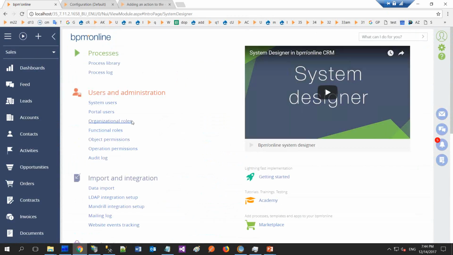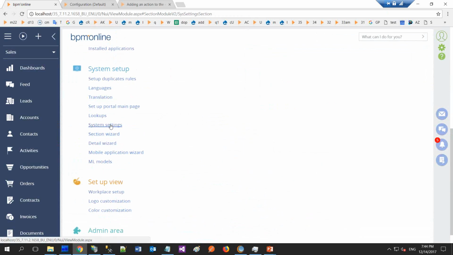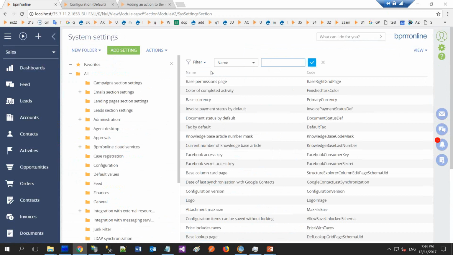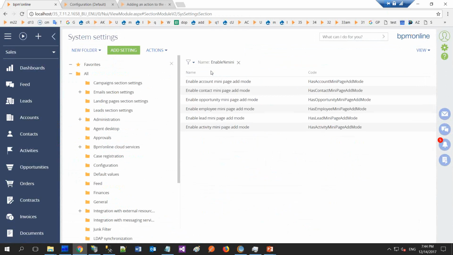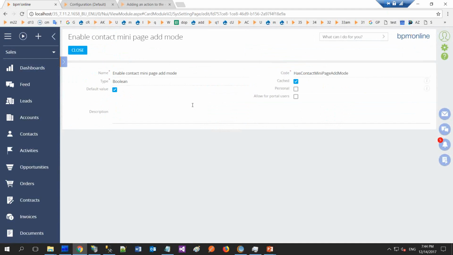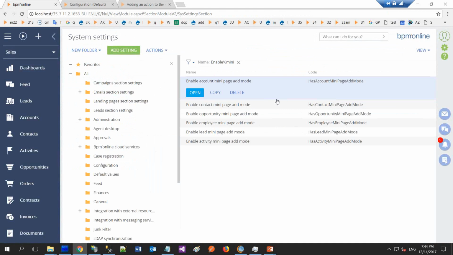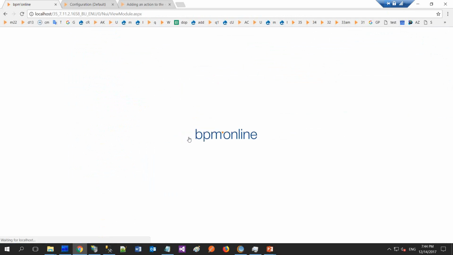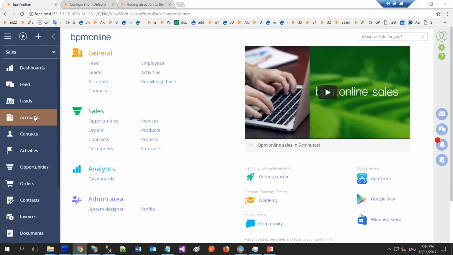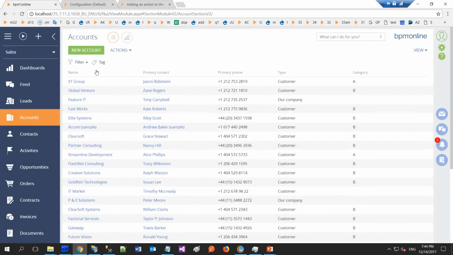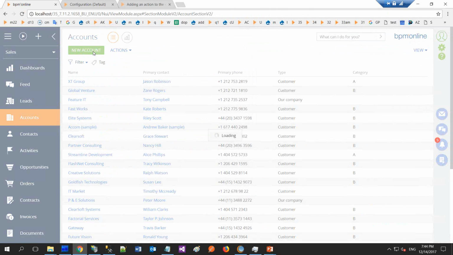Let me turn off mini pages first. System settings. Enable mini pages, contact mini page, turn off, and account mini page, turn off. These system settings are cached, that's why we have to exit. Then we have to log in again. And only in this case we will be able to see that for a new record we have a full size edit page. And let me explain the difference.